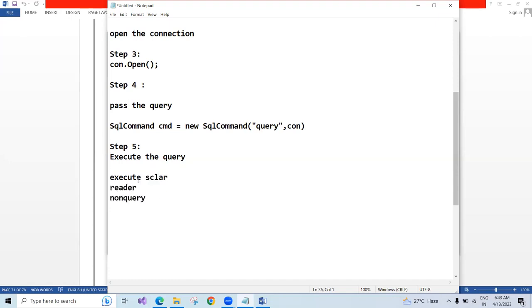The scalar and reader we'll see in our ASP.NET. No problem. So if you want to add, edit, or delete kind of operations, then we'll work with execute non-query. This CMD class has that non-query. If you want to read the data, then we'll go for scalar and reader. Definitely we'll see them in ASP.NET, with some program examples for that.